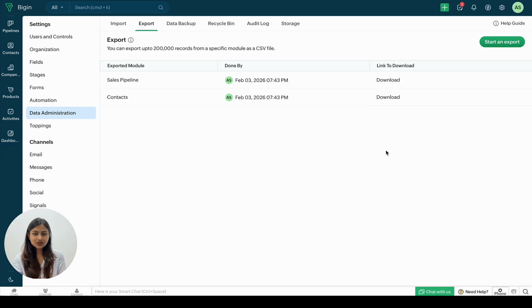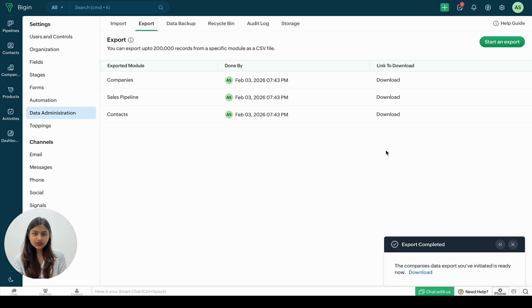And that brings us to the close. Exporting your data from Bigin is fast, intuitive, and empowers you to manage your CRM information on your terms.